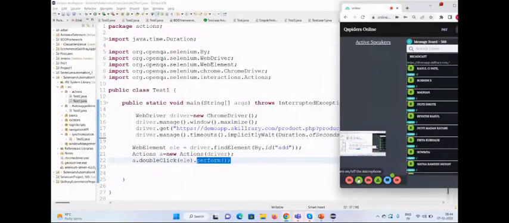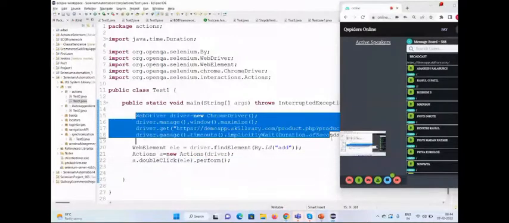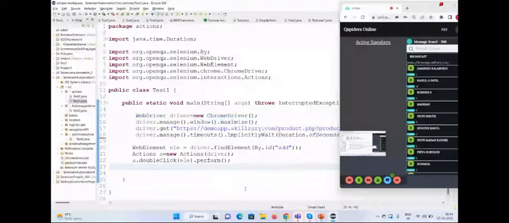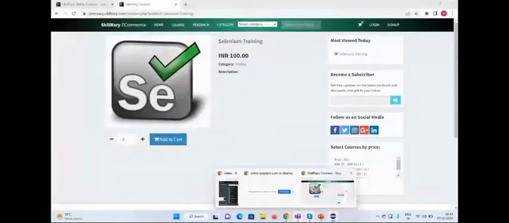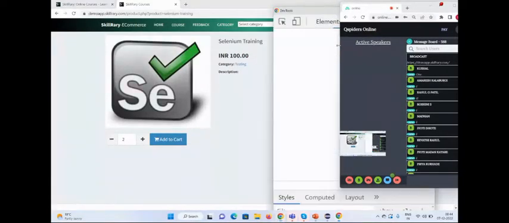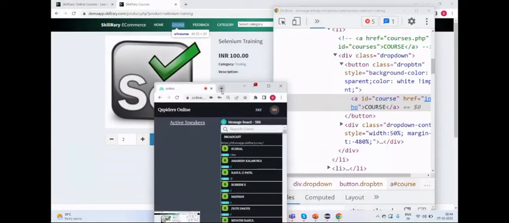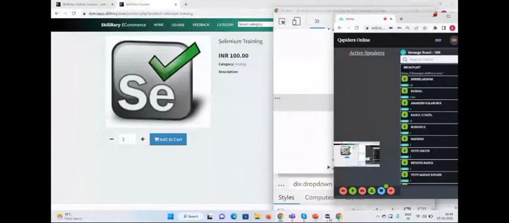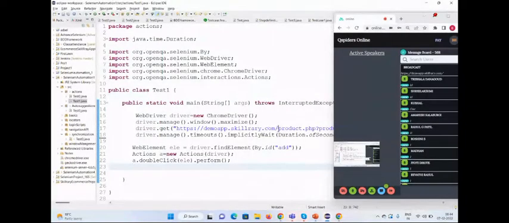Correct? Okay, now let's do this. Look at my screen, everyone. Let me do the same scenario. What have you done first? You have to mouse over on course. By using what locator? Simple, by using the ID locator. Let me go and write it.